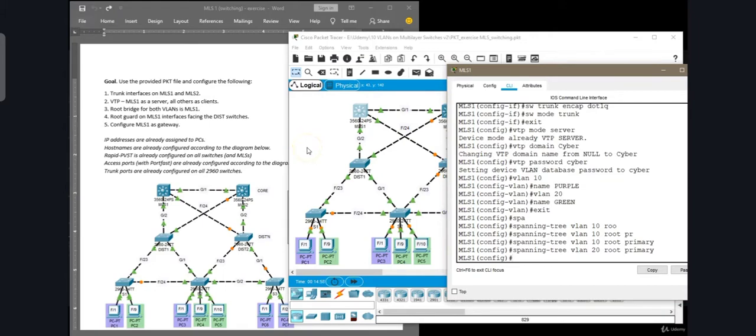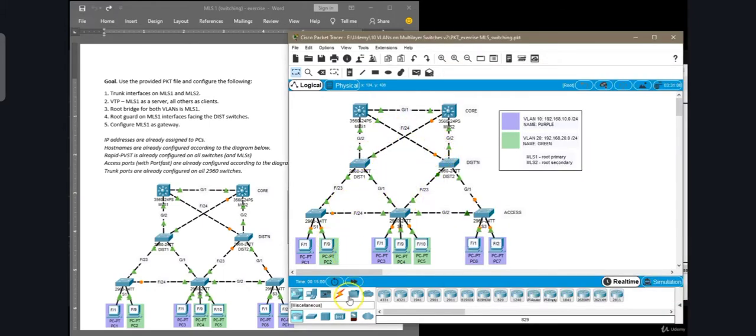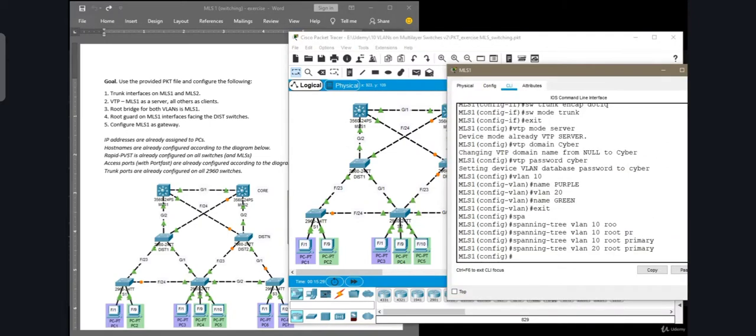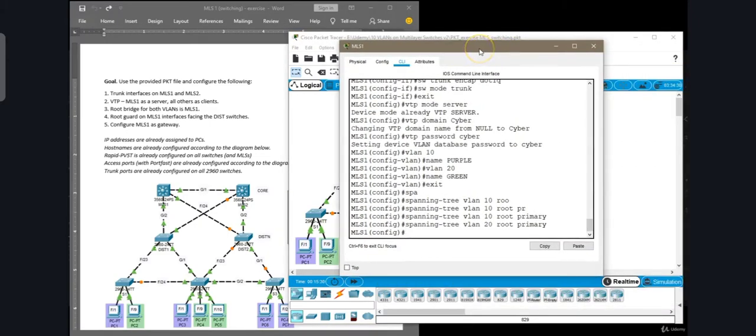The spanning tree algorithm might recalculate the tree here, but that should not bother us. We can move on with task number 4. Task number 4 says that we should configure root guard on MLS1 on interfaces facing the distribution layer switches. Those are the dist1 and dist2 switches. Those interfaces on MLS1 are Gigabit Ethernet 0/2 and Fast Ethernet 0/24.